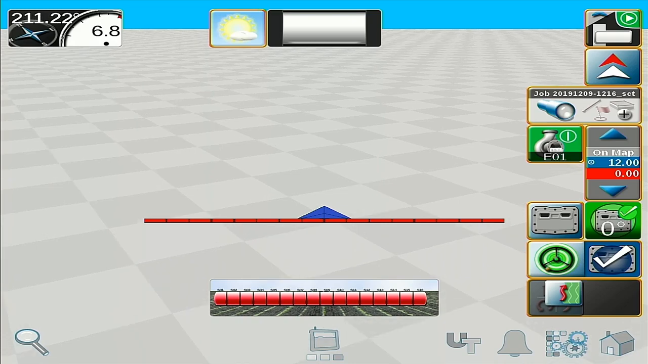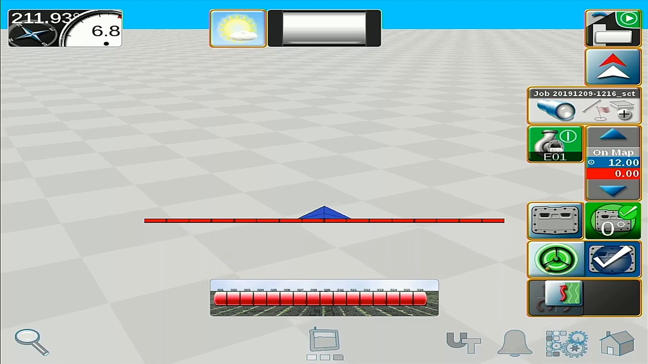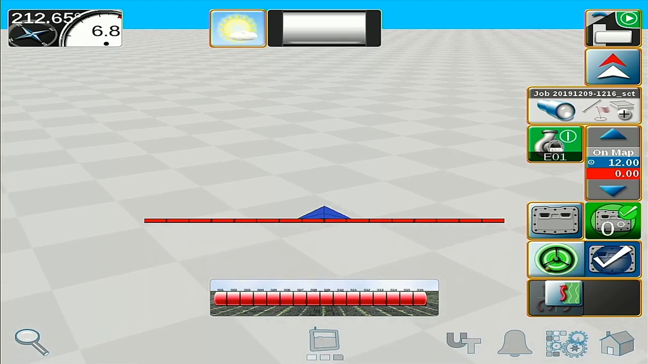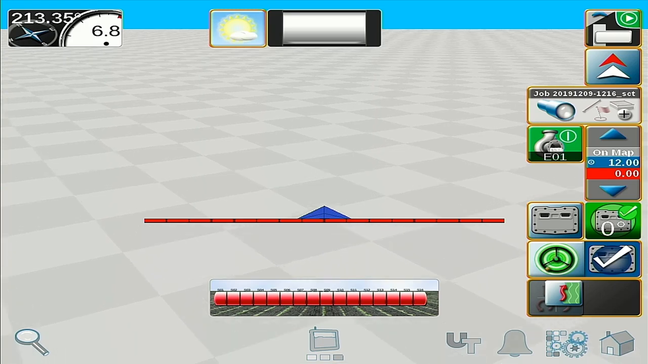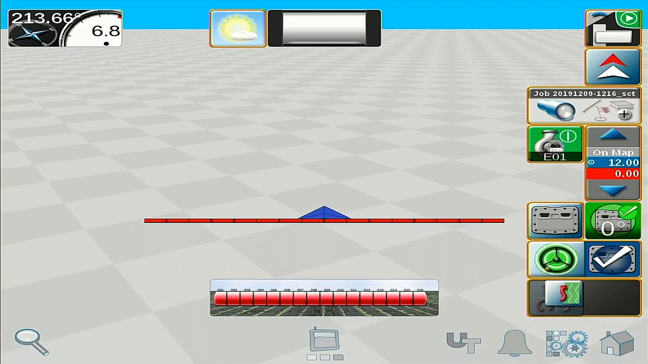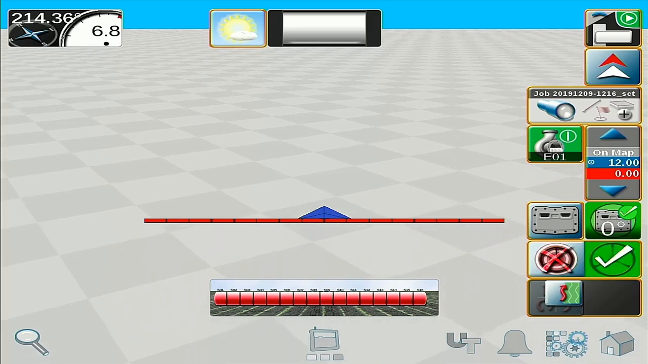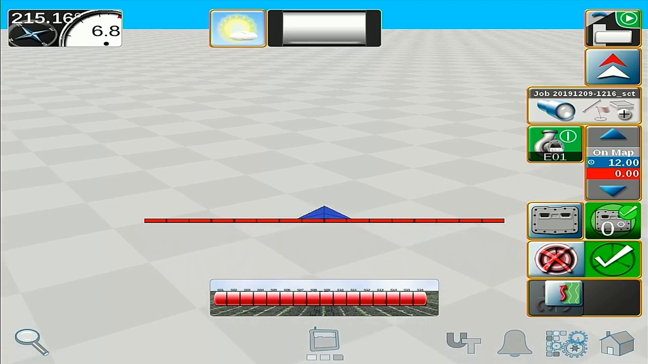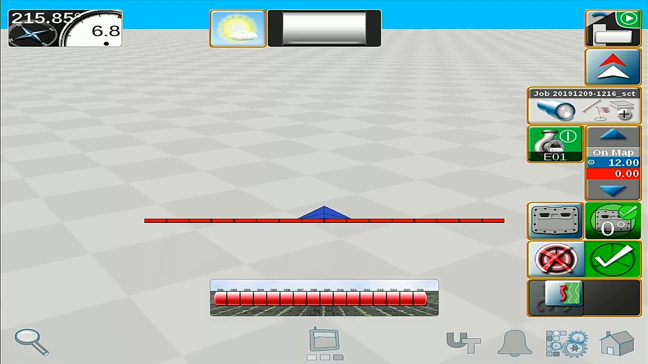It can easily be disengaged by grabbing the steering wheel, and it will automatically disengage when you come to a headland or through a grass strip or high weed pressure. Once the confidence factor or the solution quality goes below the threshold, which defaults to 50%, it will backfall to no guidance and you will have to grab the steering wheel.